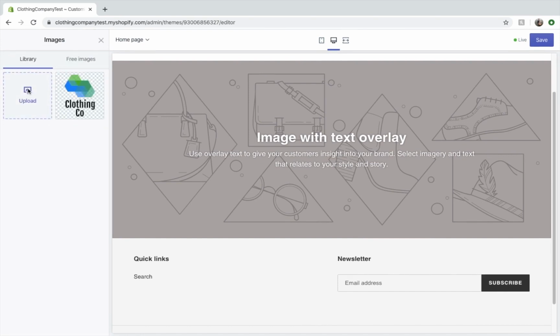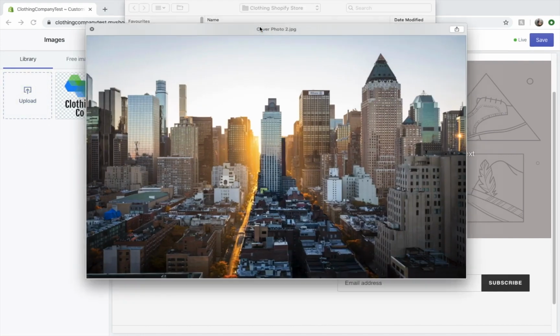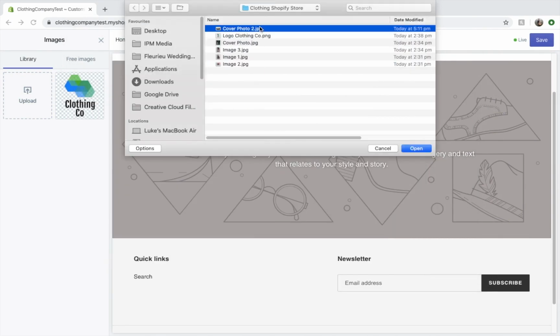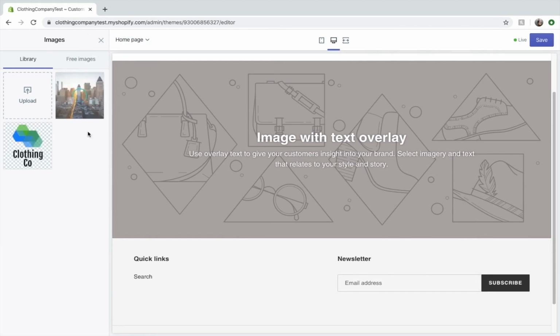I'm going to upload my own image that I have. I can't decide between that one or this one here. I think we're going to do that one. So we'll click upload, and here we go. Shopify uploads it, and now it will overlay this image into this block here.